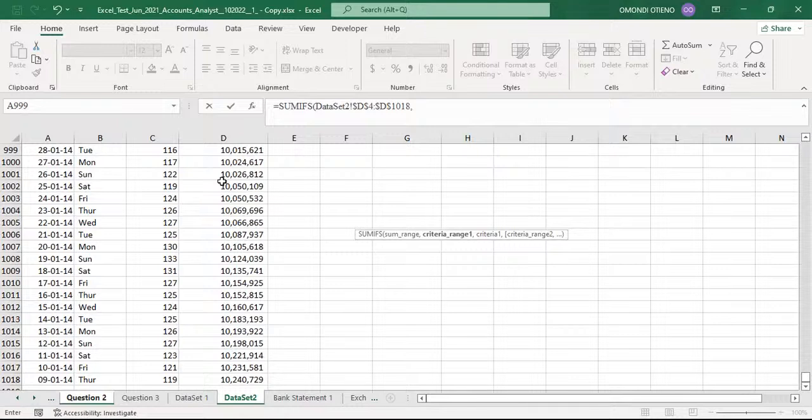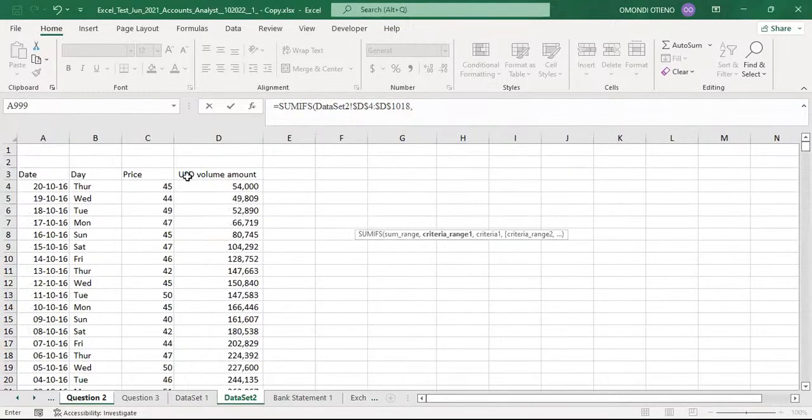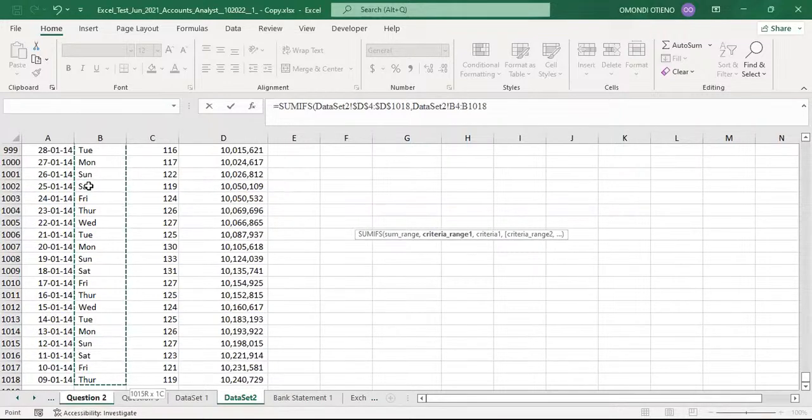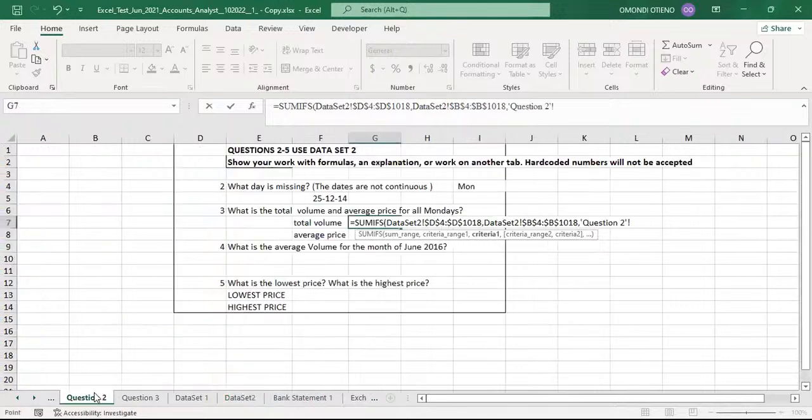And remember the range is from B what? The range is from B4 to, that's also still a range. So we say fully locked, comma. So our Monday now, we have it here.